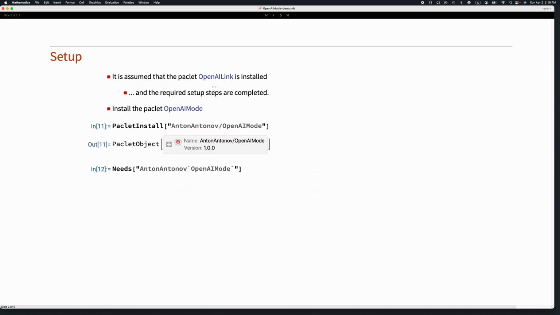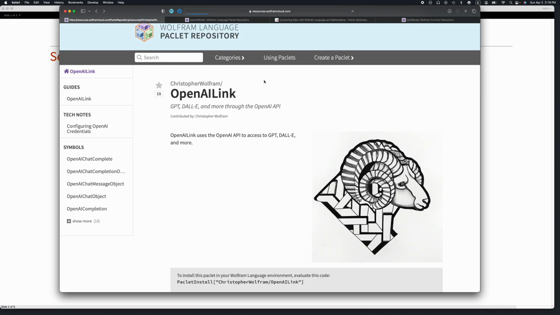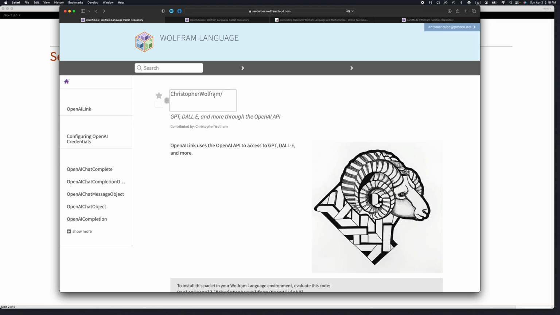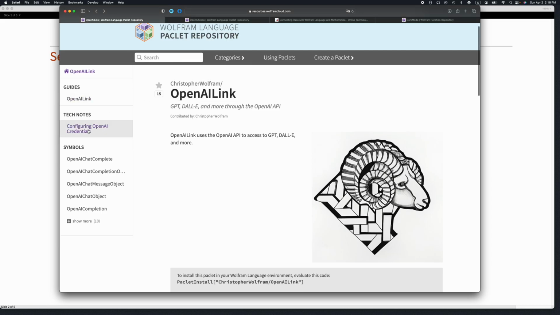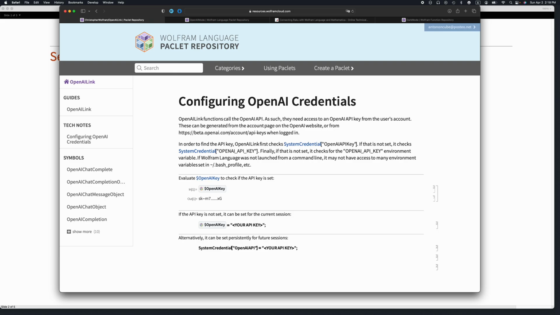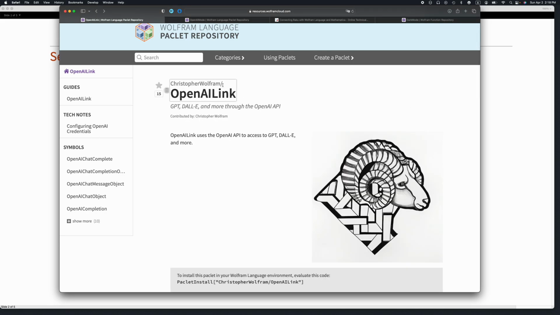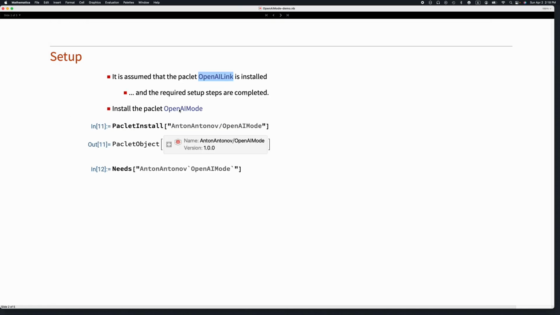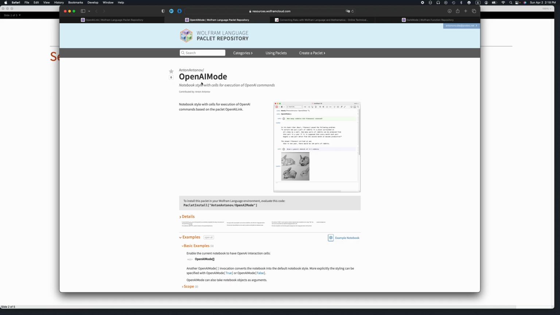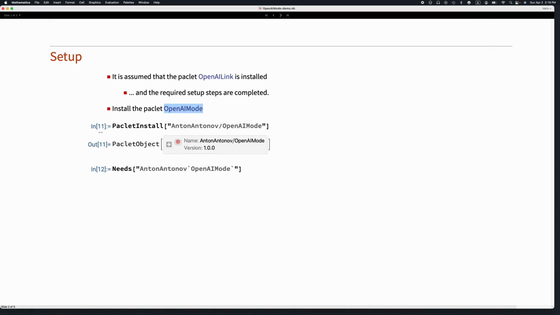To proceed with the slides of the presentation, it is assumed that the OpenAI link paclet is installed. OpenAI Mode is based on OpenAI link. It is also assumed that the different configuration and setup steps for OpenAI link have been followed through. OpenAI Mode, again a paclet in the Wolfram Language Paclet Repository, is installed in this way with PacletInstall, and we activate it with Needs["AntonAntonov`OpenAIMode`"].